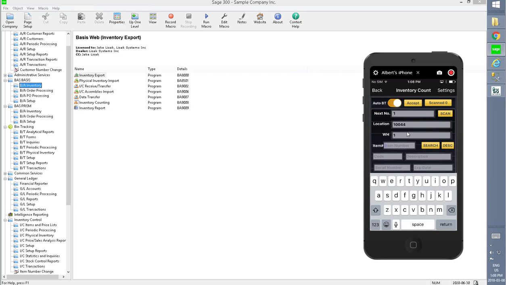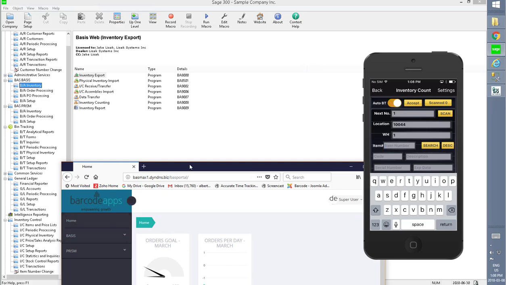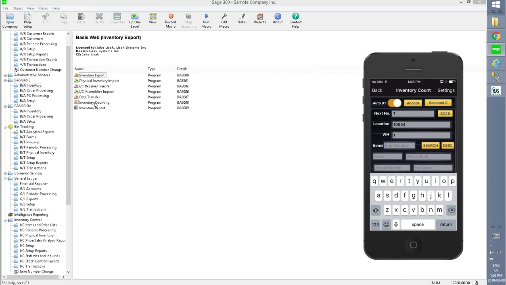As I'm scanning and sending to the cloud, that information gets gathered up onto this website here, where at any time, if I want to, I can go into scanned inventory and review it here. But easier than that, I can also go into my inventory screen of Sage.